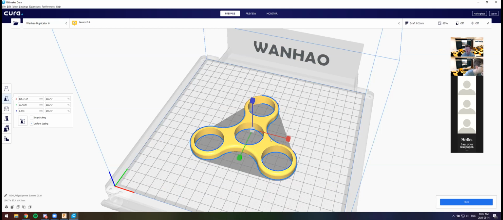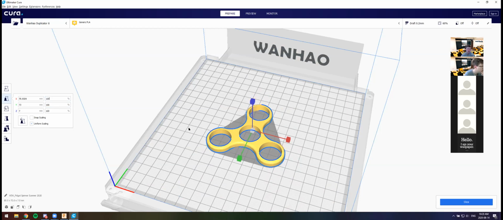And we modeled it so those 22 millimeter bearings would fit in those holes. So we don't want to scale it at all. So I'm going to leave it at 100%, right? Or else it might not even fit. Okay. Last one here is rotate.